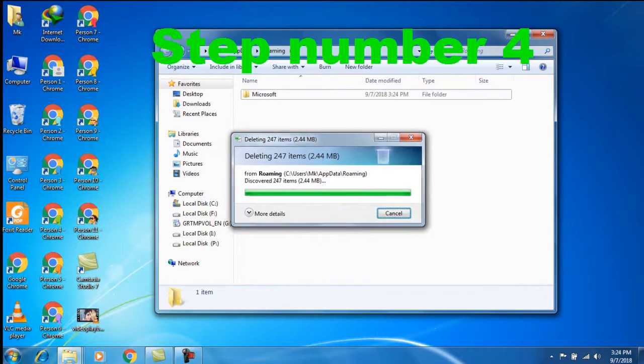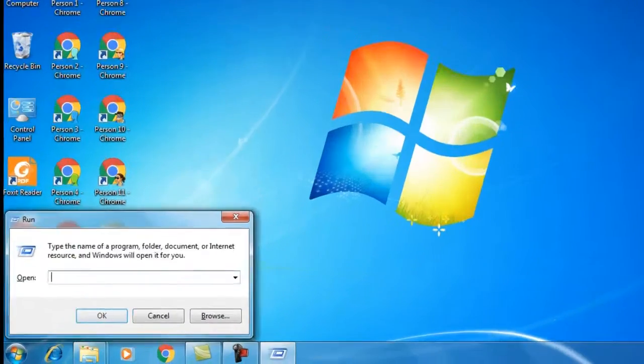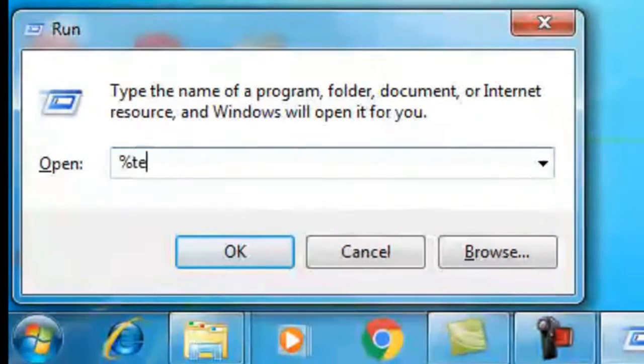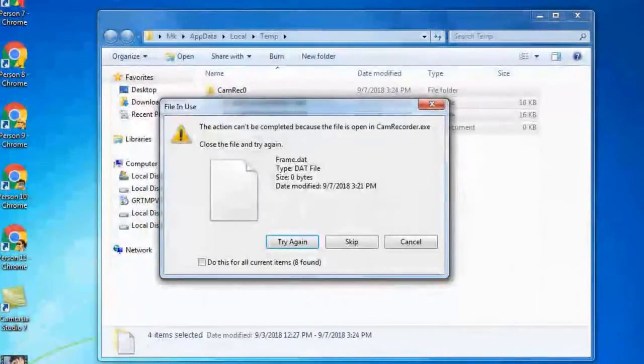Step number 4. Delete the temporary files. Again open the Run command and type temp, T-E-M-P. Select the temporary files and delete them. Skip the files which are not deleting.